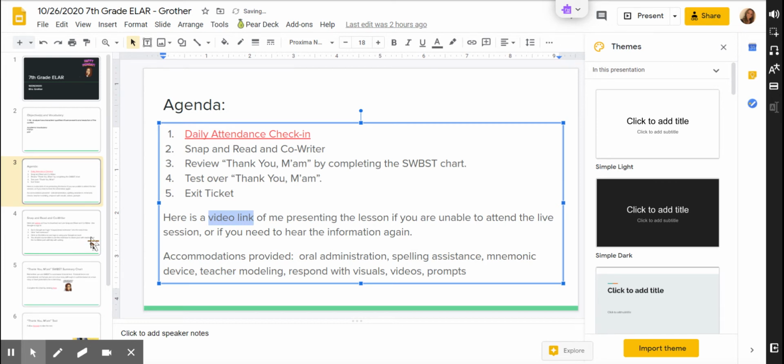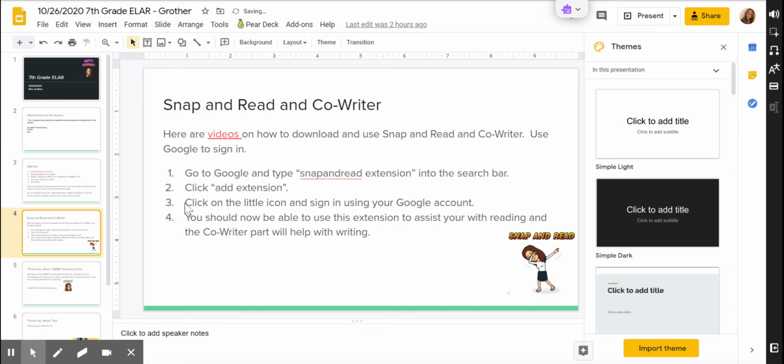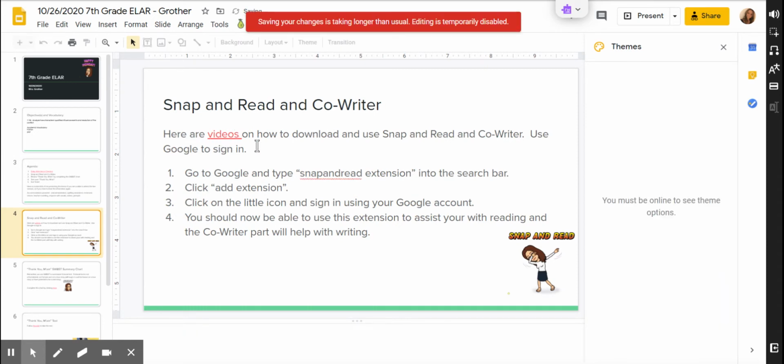Let's do Snap and Read and Co-Writer first, if it will switch. Here are videos to Snap and Read and Co-Write. Oh, look, it said it's going to take just a minute. So let me see if I can fill this time in with some information.